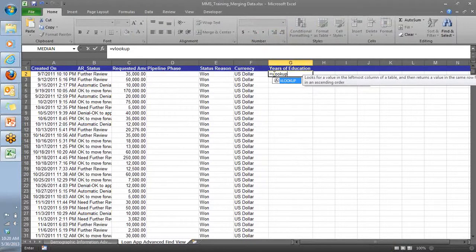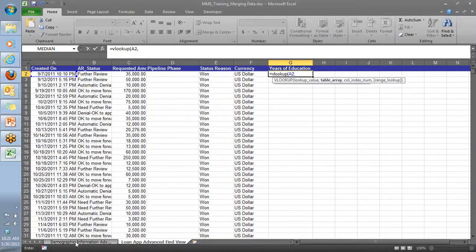So VLOOKUP is just equal sign, then the word VLOOKUP, and an open parenthesis. This first one, lookup value, is going to be that field that matches the other field in your other data set. So for us, it's going to be that created on timestamp. And then you do a comma, and next is the table array. So what that will show me is a table that has the column for our matching data, as well as the other data that I want to insert into this sheet.